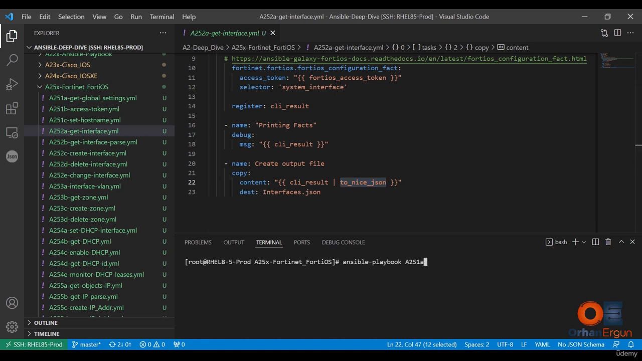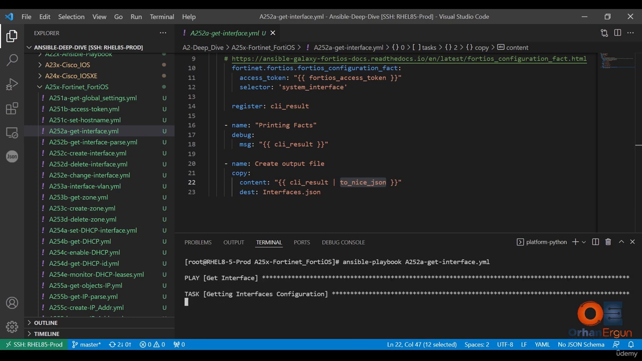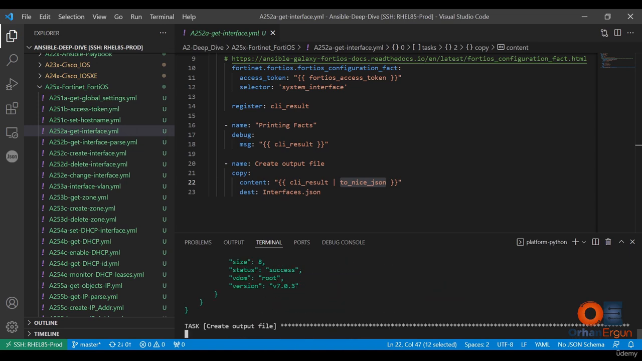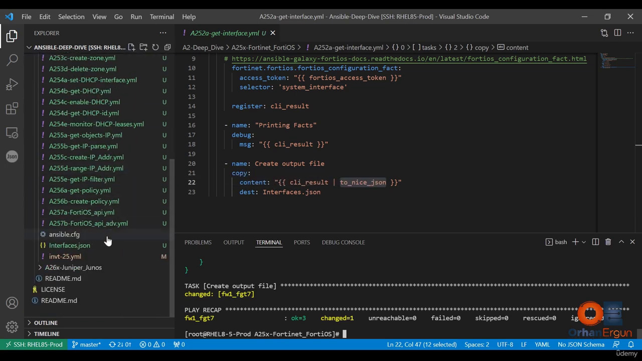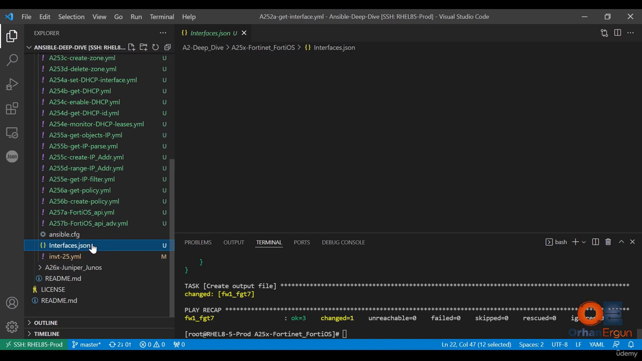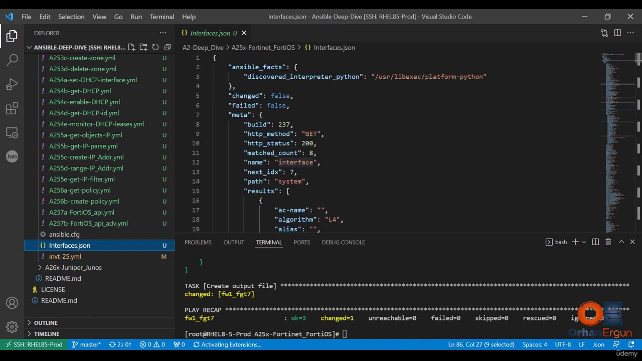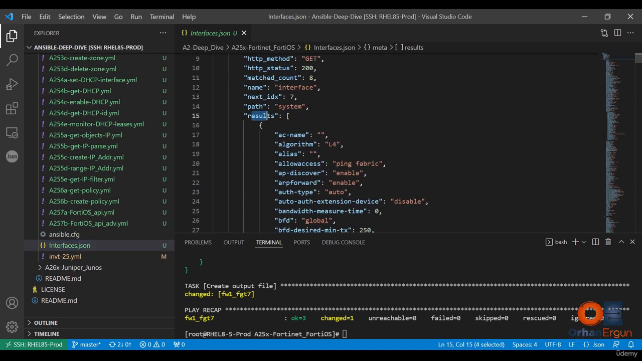So, ansible-playbook A252A, get interface. The first task is getting the interface configuration, printing the configuration. There is a lot of configuration, and of course it will be within a file. So let me open the file. The file will be interfaces.json, and this is the file. As you can see, the Ansible facts meta, we're going to have the result, only the result.